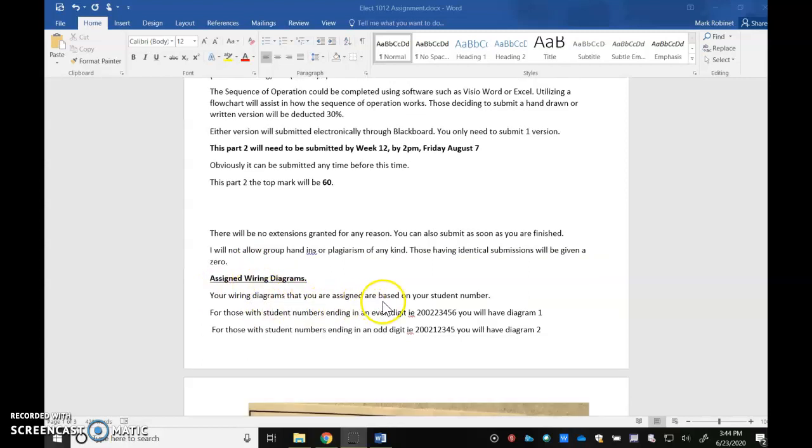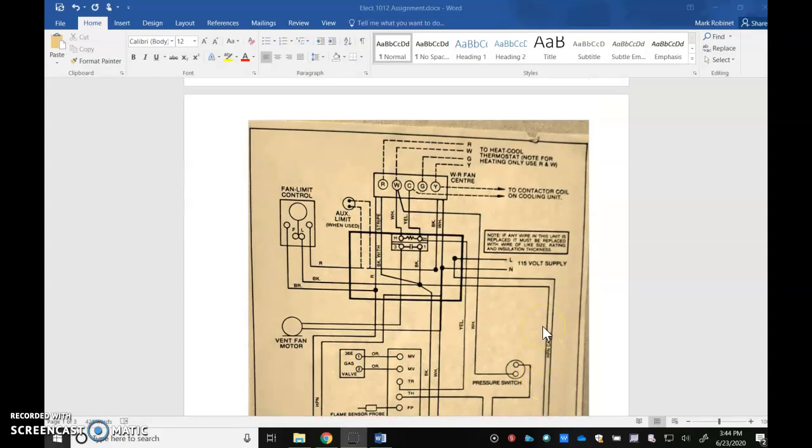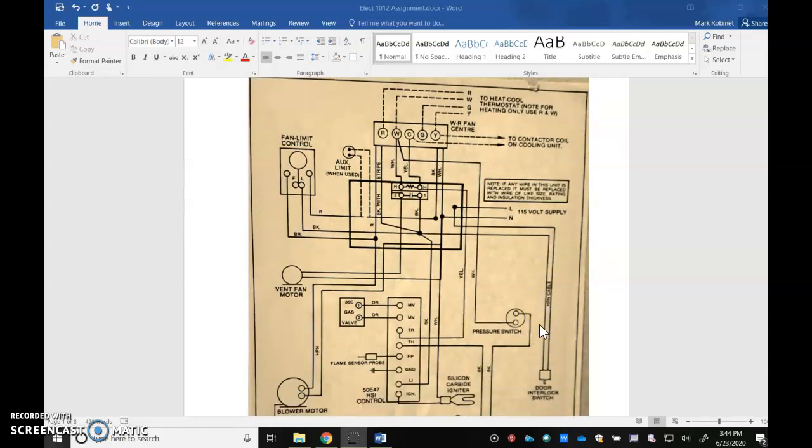Your wiring diagrams you are assigned are based on your student number. If you have an even digit, you have diagram number 1. If you have an odd digit, you have diagram number 2. Here is diagram number 1. This is a wiring diagram, not a ladder or schematic diagram. This shows you where the wires are actually going. You will need to take a look at this setup here and go through and give me a wiring diagram with all of these different things on it and explain how the sequence operation works.